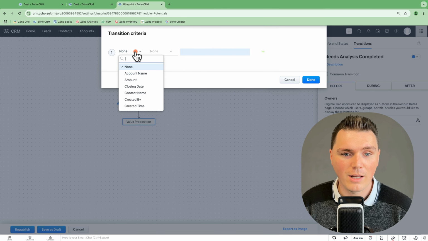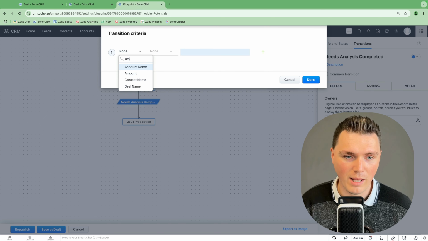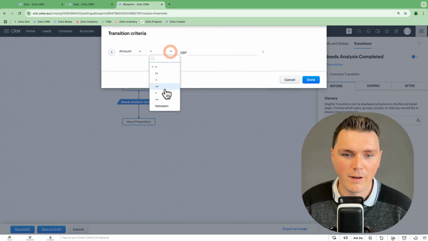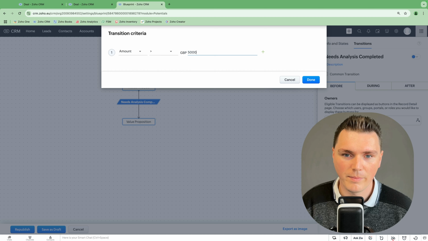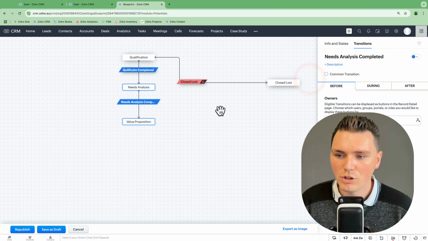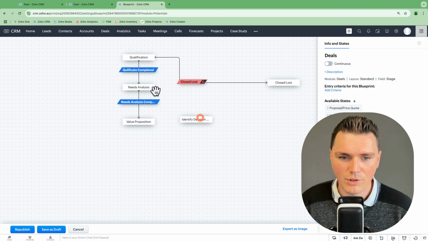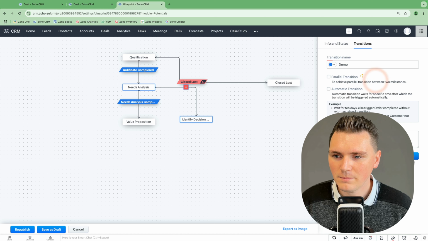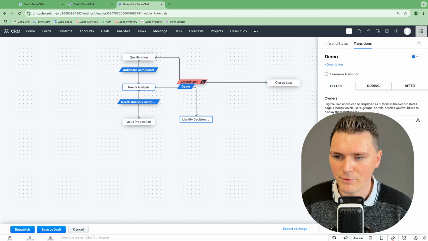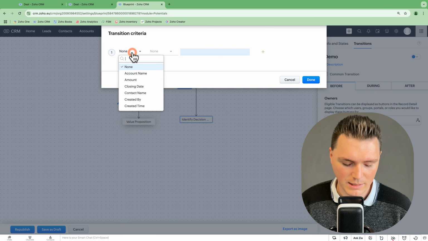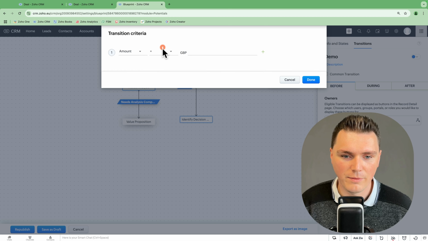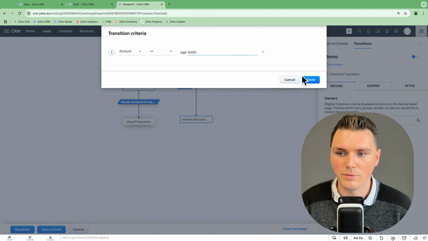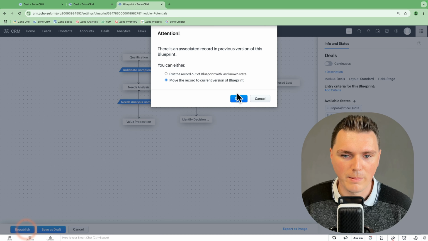It might be that this transition is only available if the amount is over £5,000. So if I put in over £5,000, then what we might have is a different transition. You can see here, we can do two transitions. This one's going to be, we'll just call this demo. This particular transition, again, we're going to say for all users, but this time where the amount is under or equal to £5,000, and we'll republish that.